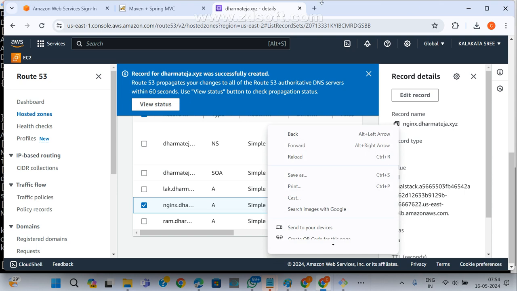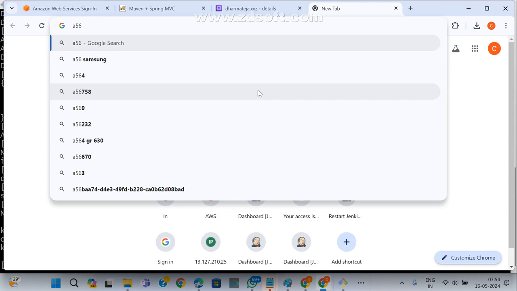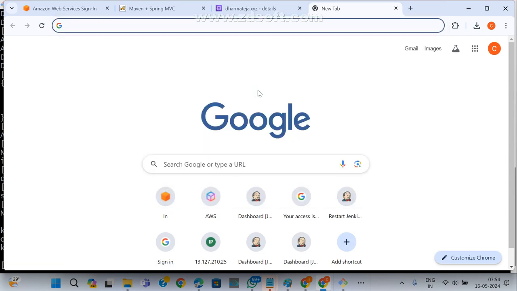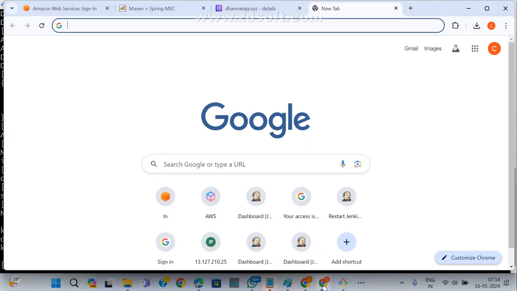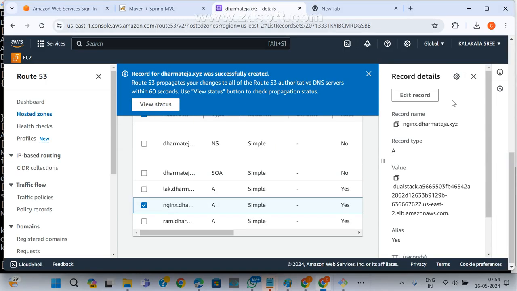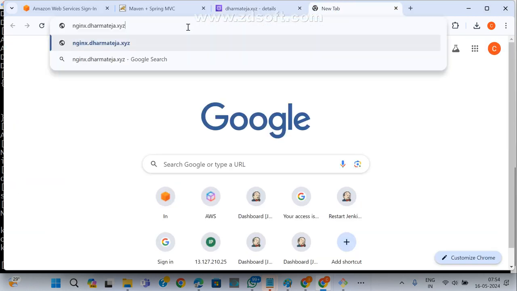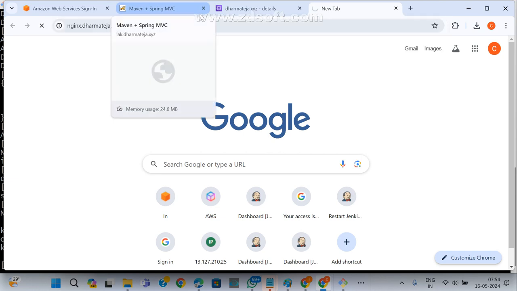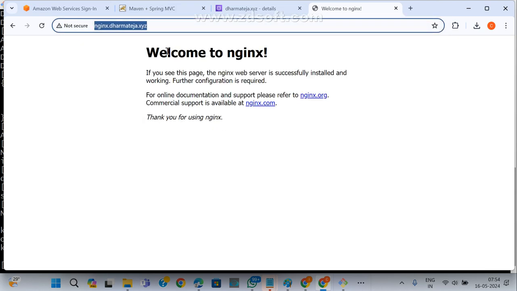nginx.dharmateja.xyz. Copy this, take a new tab. This is the standard architecture, the standard browser we need to follow. Why didn't I copy properly? I didn't copy properly. This one, yes, this one, need to copy this and go here and paste it over here. Press enter. See, I may get the output. Wait a minute. Why didn't I get output? Yes, see, again it is taking time, at least 10 seconds. Am I getting output or not?